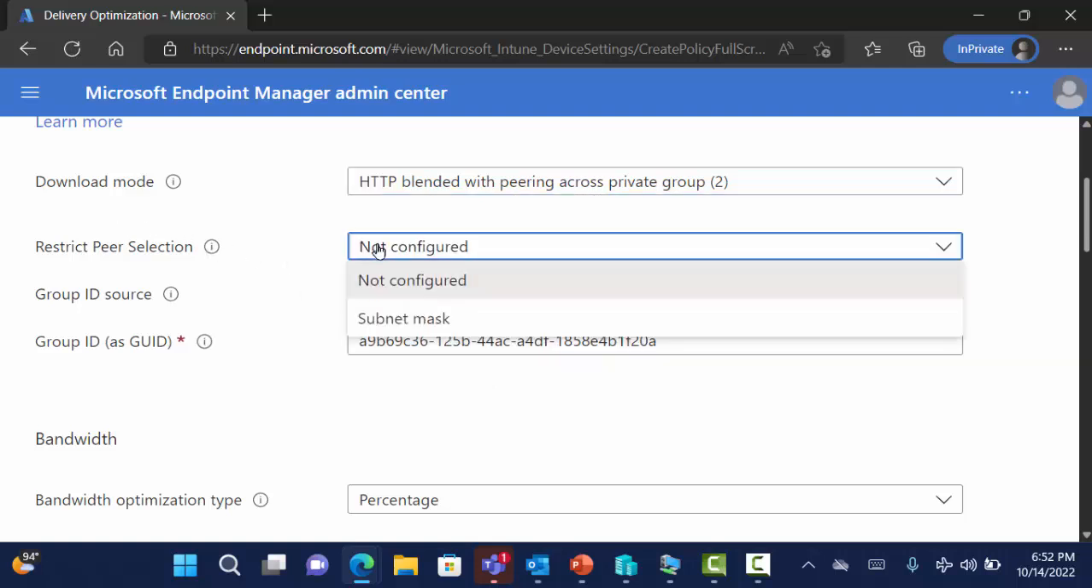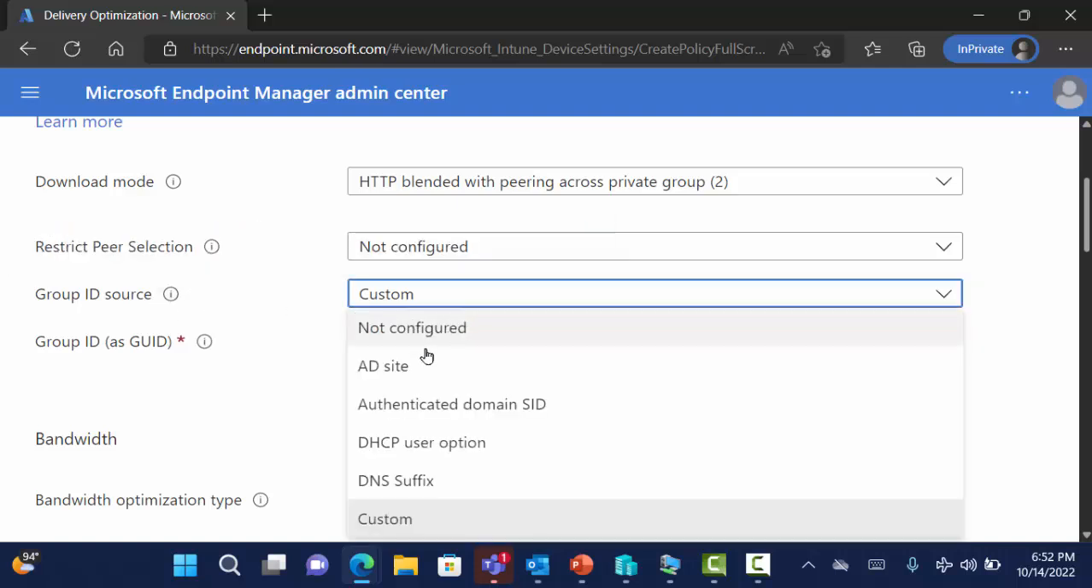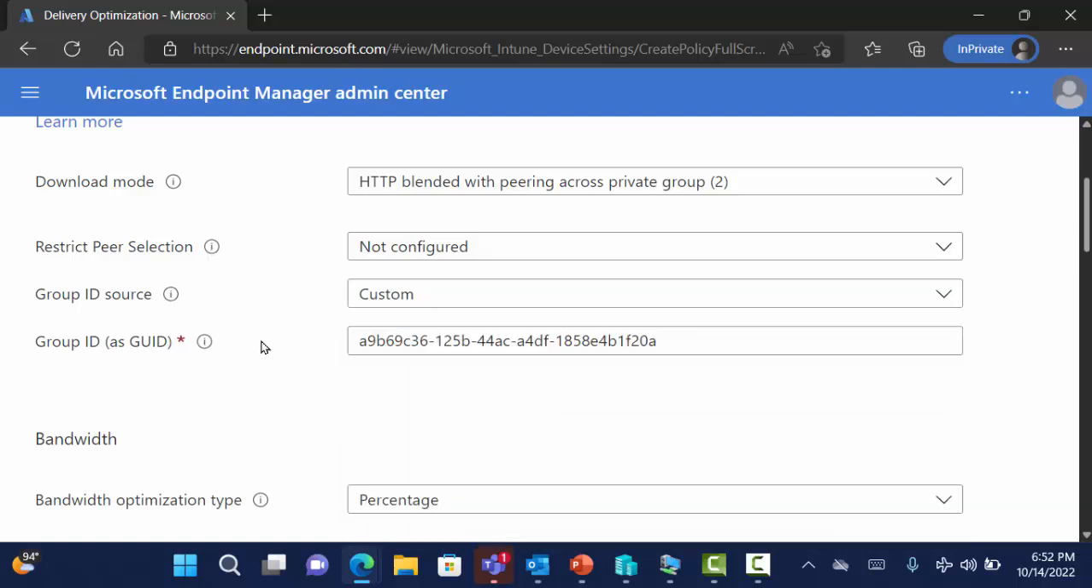Right here, I can restrict peer selections by subnet mask if I want to. I'm configuring with a group ID, so I need to get the group ID. There are ways that I can get it. You can get it from AD. You can get it these days from Azure AD too, as I recall. You can get it from DHCP, DNS suffix, whatever. You can do it custom, and in my case, I'm doing custom. So I have to go figure out how to get the group ID myself. Well, the good news is that's pretty easy. There's actually a PowerShell command that you can run in order to get the group ID on the device.